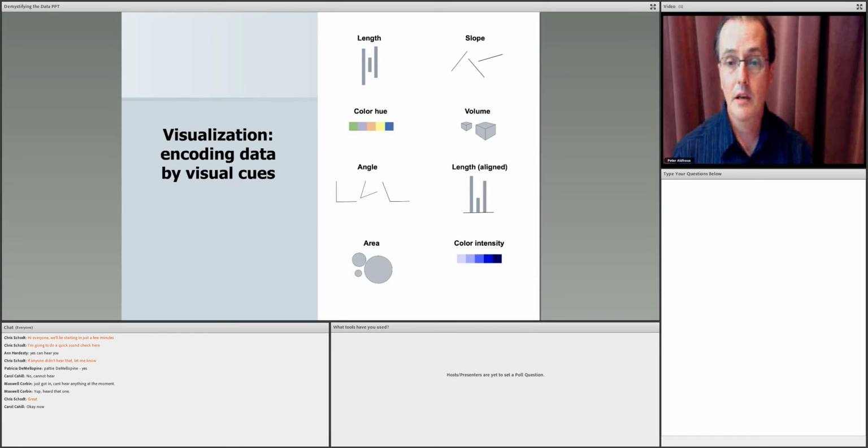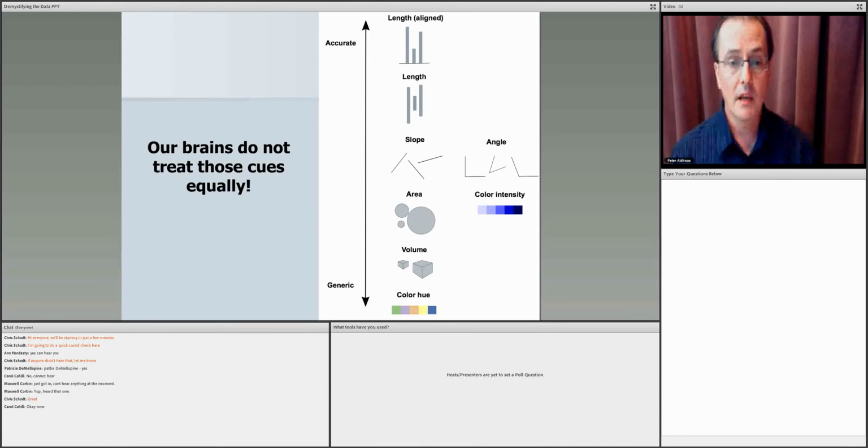And then a couple of variants of using color to encode data. So we can use the intensity or the saturation of a color, or we can use the color itself, the hue. Now, here's the important thing. Our brains do not treat those cues equally. And I'm talking here about encoding the values of categorical data in particular.